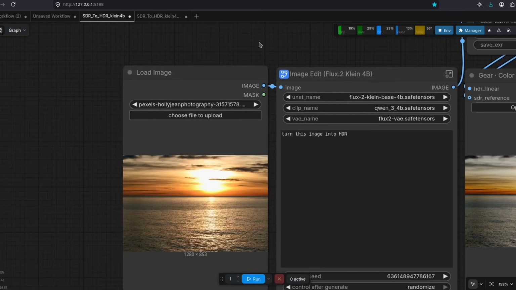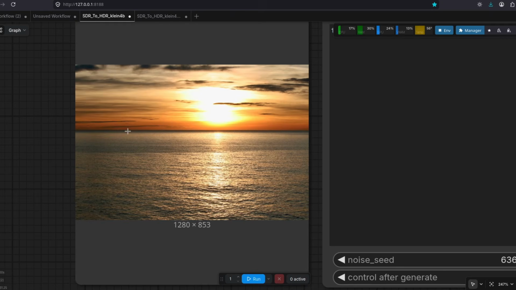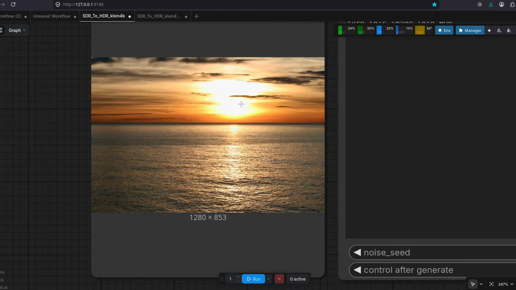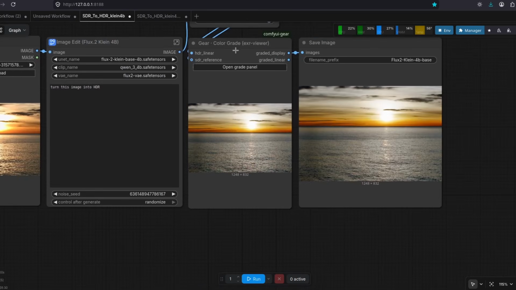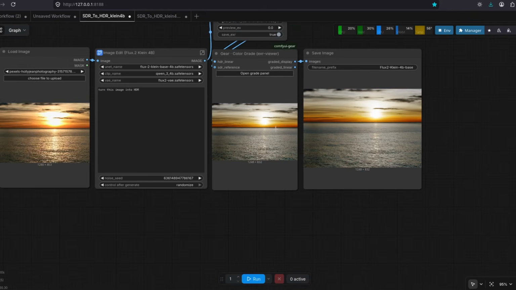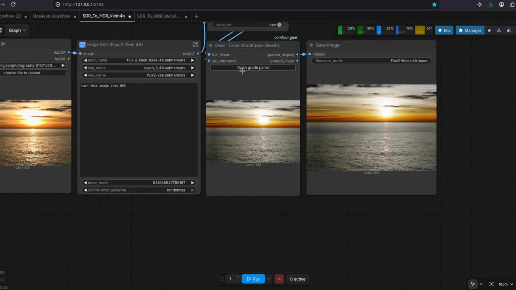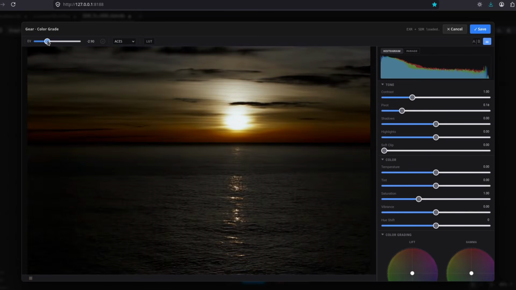Let's see what I did here. First I downloaded this image. This is a real image, not AI, as far as I know, that I downloaded from Pexels. As you can see, the highlights here in the sky are blown out because this is way too bright for the camera. And after passing through here, it gave me this. It's a little bit better, but you can do some grading. You can click here, open grade panel, and then it will present you with this nice UI that you can change some parameters. So let's try it.